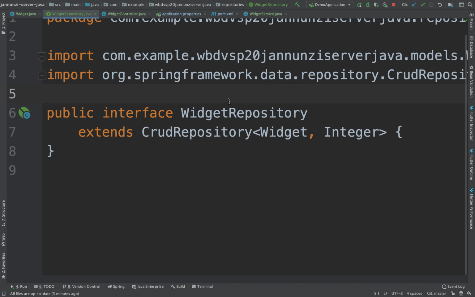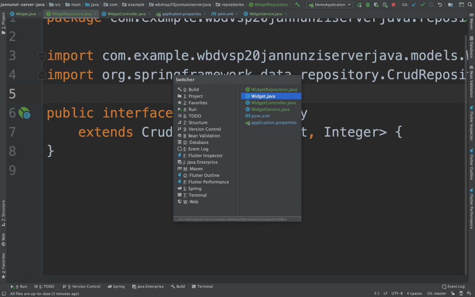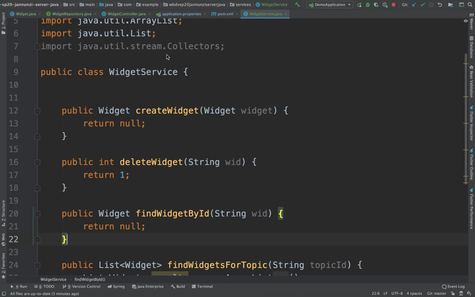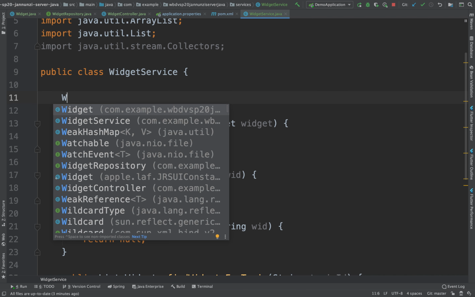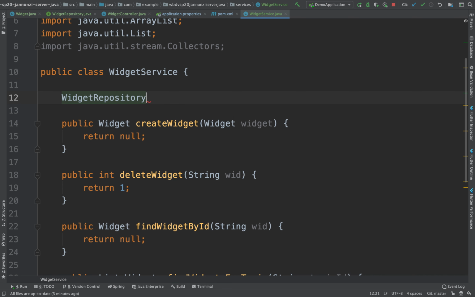Right, so here we have created a repository that's going to allow us to interact with the database, start querying things from the database. So to use this, we're gonna go back to our service. This is where we had the hard-coded array, which we don't want to use anymore. Instead, we want to use this repository and fetch widgets from the database. So to do this, we're going to bring the repository in here. So this is the widget repository.